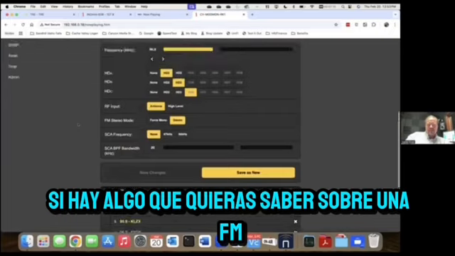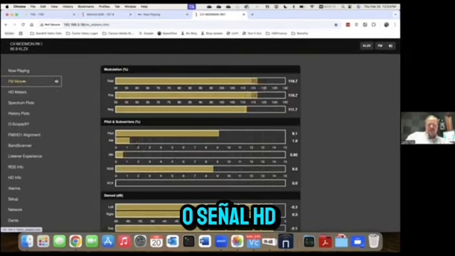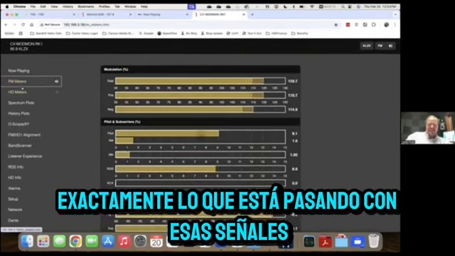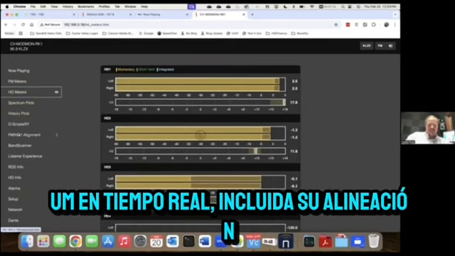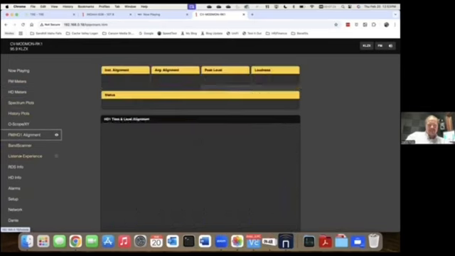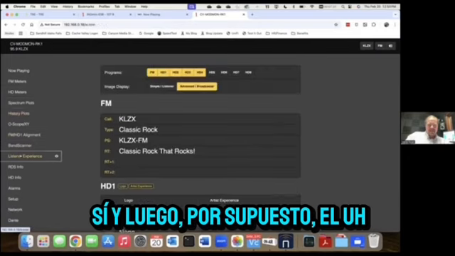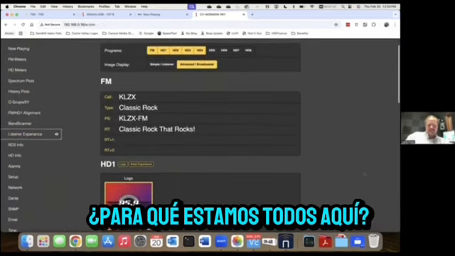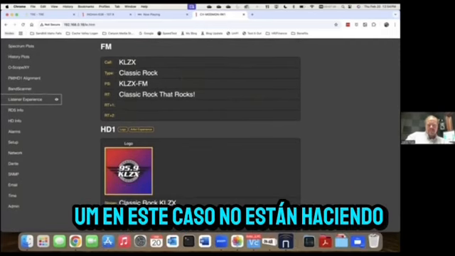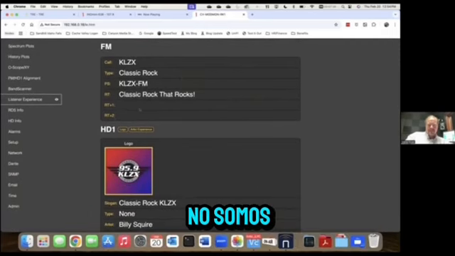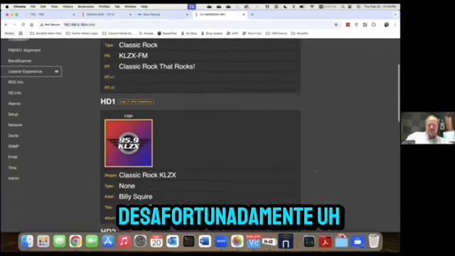If there's anything you ever want to know about an FM or HD signal, it will tell you exactly what's going on with those signals in real time, including your alignment, and then of course the listener experience screen, which is what we're all here for in this case. So it'll show you what your FM RDS is doing, and in this case, we don't have RT Plus on that one at the moment, unfortunately.